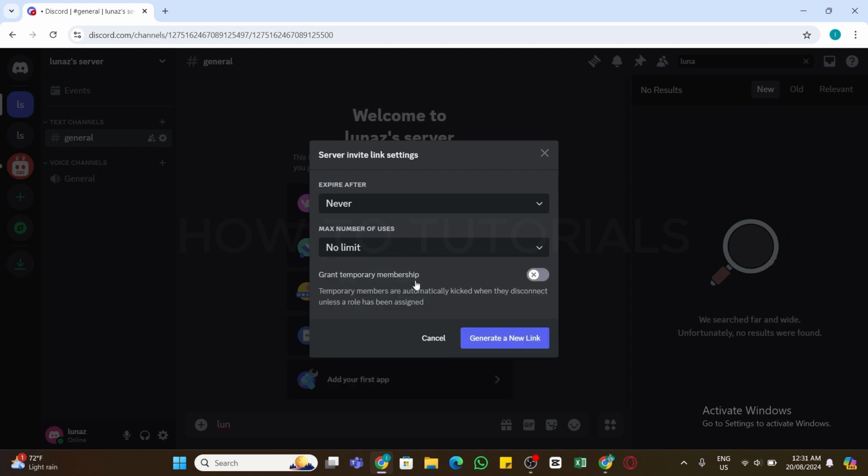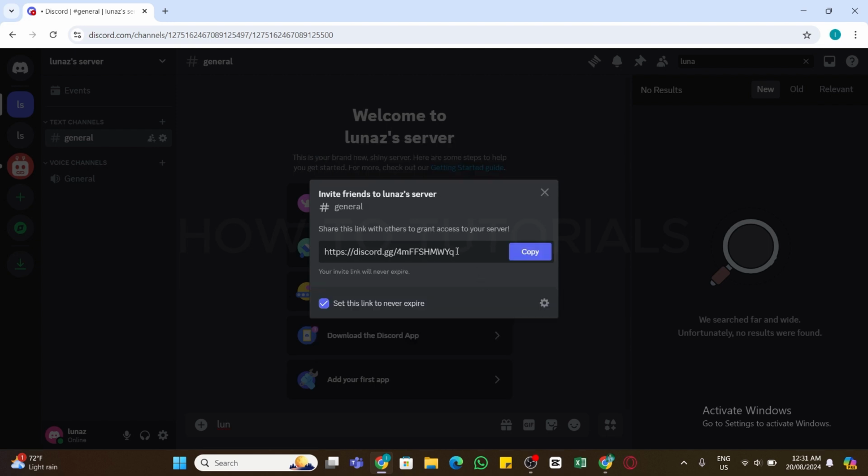Now once doing that, you can generate a new link by clicking on this generate a new link button. Once doing that, a new link will be generated. Now you can share this link with others or copy it for your own access. So by following these steps, you should be able to fix invalid invite link on Discord.